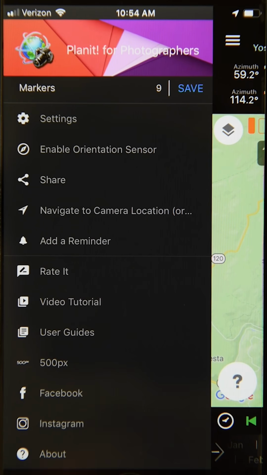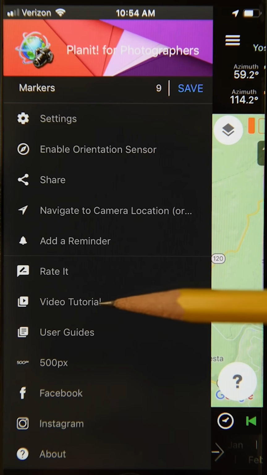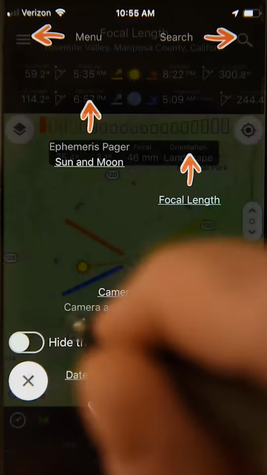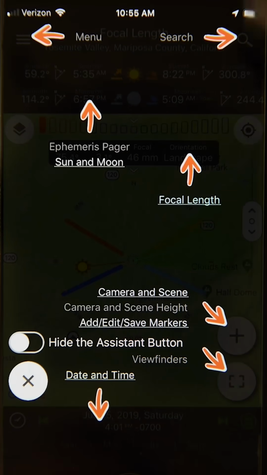Okay, so right here, the video tutorial item will take you to a context-sensitive page, and it gives you how to use various parts of the app, including this exact video tutorial.